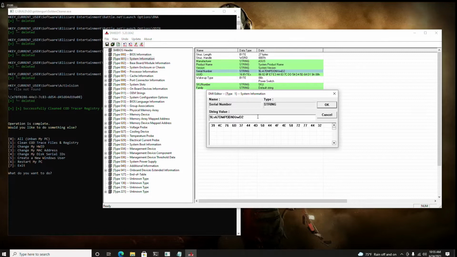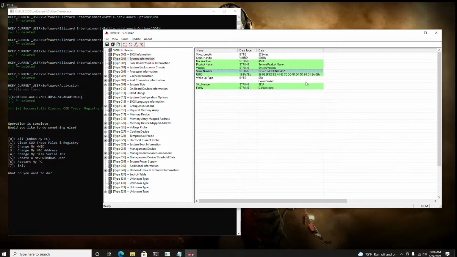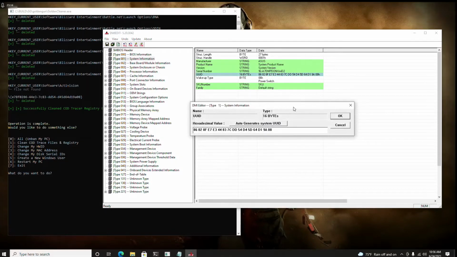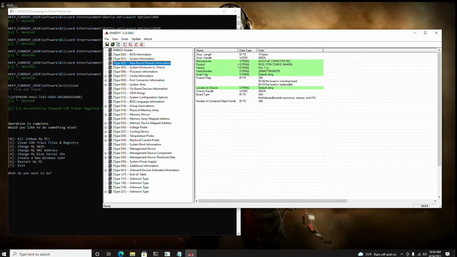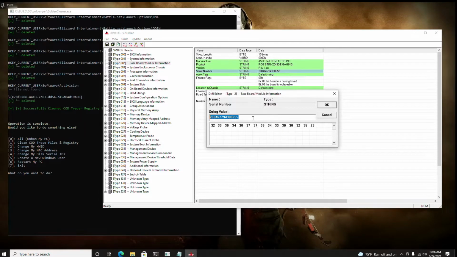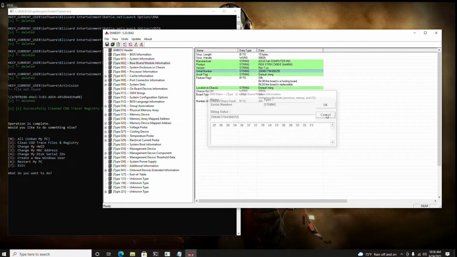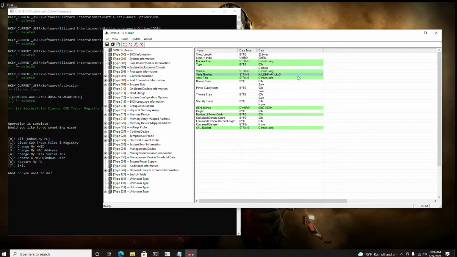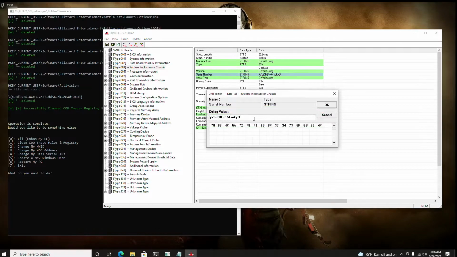So 5, 6, 7, 8, 9, 10, 11, 12, 13, 14, 15, 16 characters, right? So this is a 16 character serial number string, and I can replace it with anything that's alphanumeric. The same thing goes for the UUID, and you'll notice on most gaming motherboards, auto-generating a UUID is simple. You don't even have to type it. You just click the button and it's over. Going to baseboard, it's easy to change the serial number of my baseboard. Notice it's all numeric, right? We would just count the number of characters and replace it with something else. And the system enclosure or chassis: notice this one's alphanumeric, and of course it has a specific length.